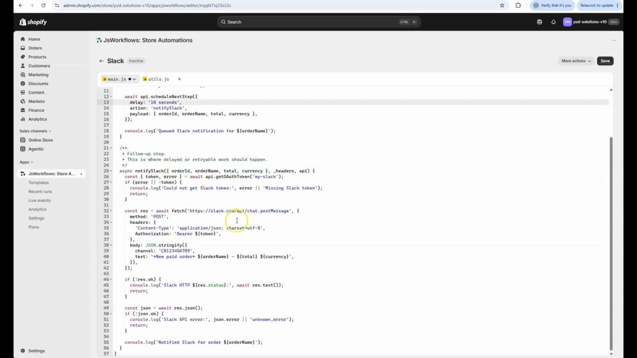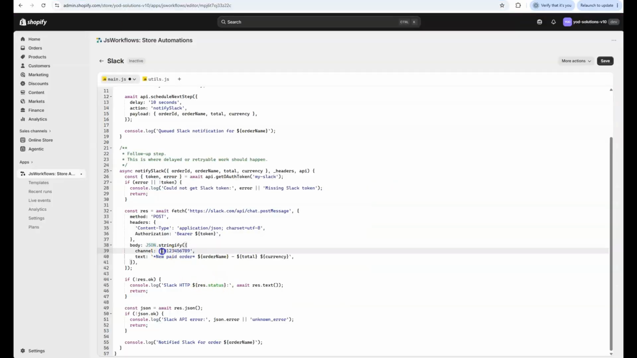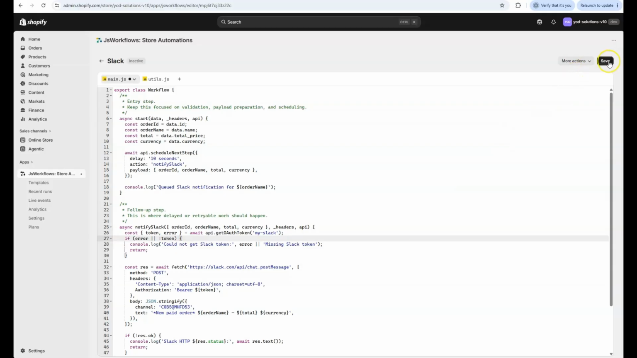Another thing we need to change is the channel, because this notify Slack step is sending a message to Slack, to this channel, but this is just a placeholder random channel. We need to get the correct channel by going to our Slack channel, which is this channel, copying the ID from the address bar, and replacing this with the correct ID. What this does is send the text message: new paid order, the order name, total, and the currency. And let's save this.